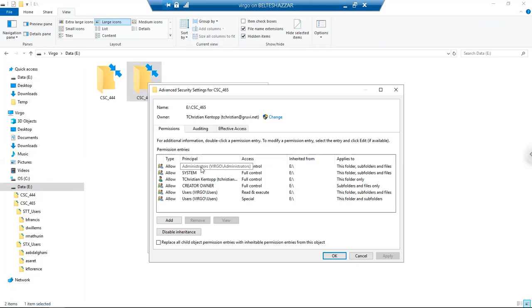I'm inheriting these default permissions for the class directory from the root of the E drive. So I set this up on the E drive on this system. And administrators have full control. The system itself has full control. So Virgo itself, the system called Virgo, my file server, my login, I'm an administrative login, I have full control. The person who created it has full control. And here's the default that's very disturbing.